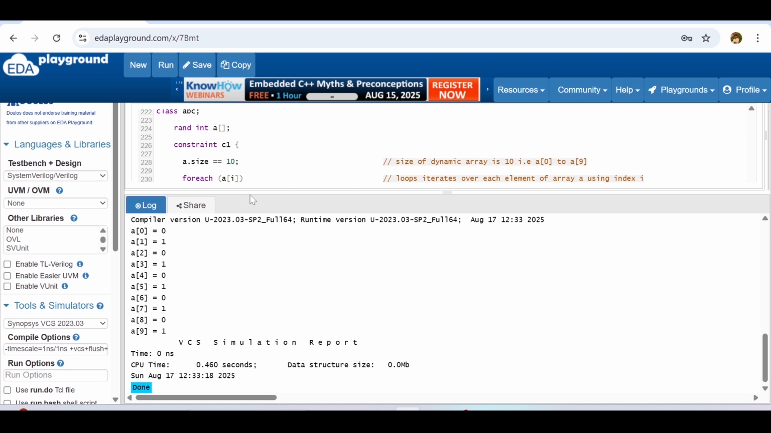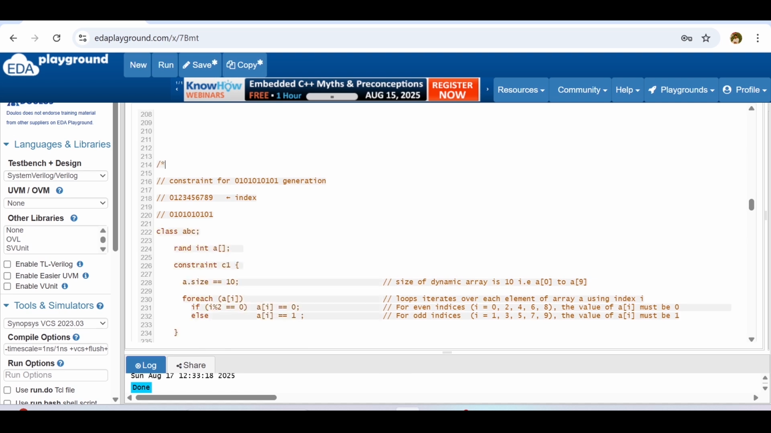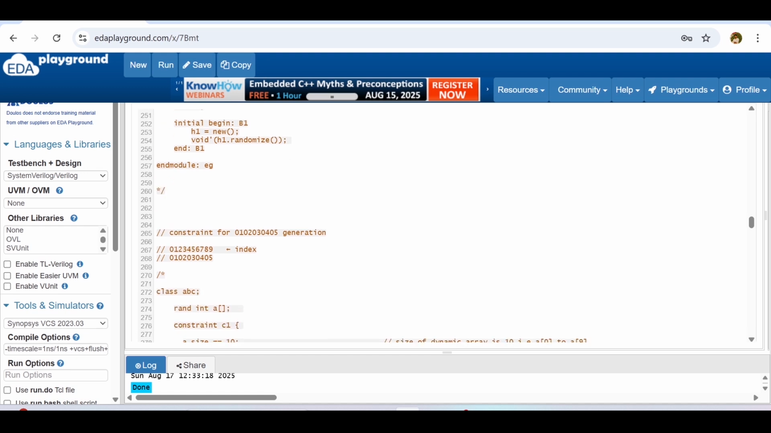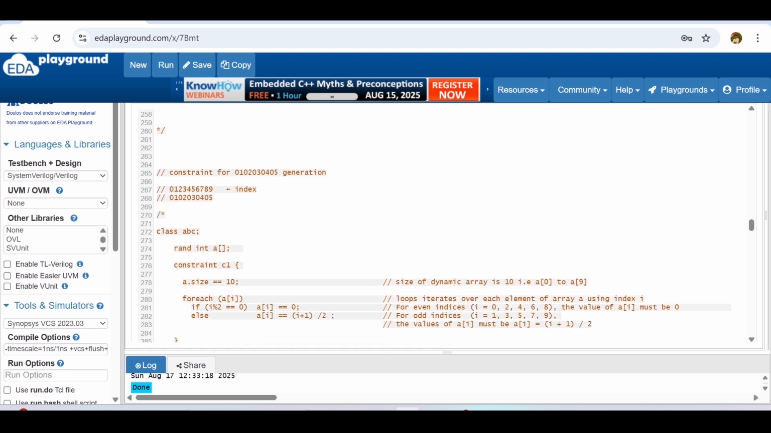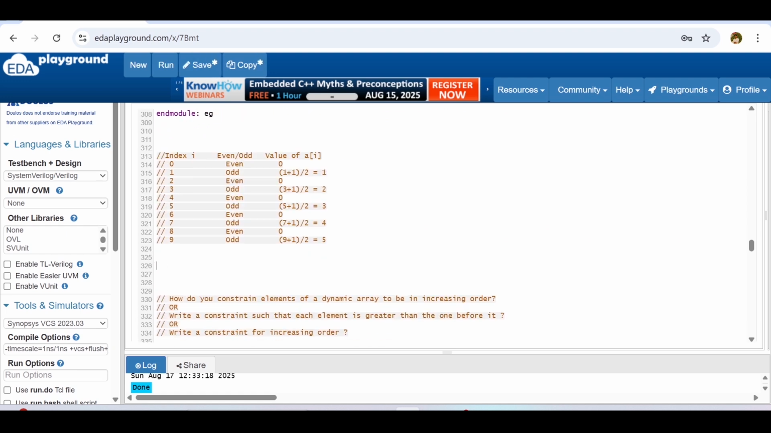Very simple. Now another question comes: if we want at even indices the value of a to be 0, and for odd indices, like 1, 3, 5, 7 and 9, it should increment like 1, 2, 3, 4, 5 kind of thing. Here you can see, the constraint is like 0 1 0 2 0 3 0 4 0 5. So it is also very simple. Let me show you the code.